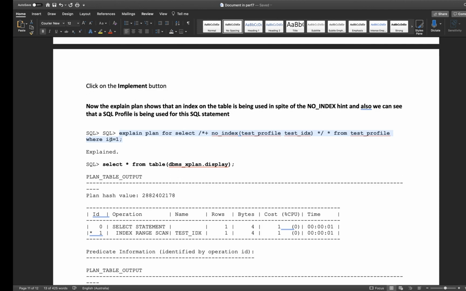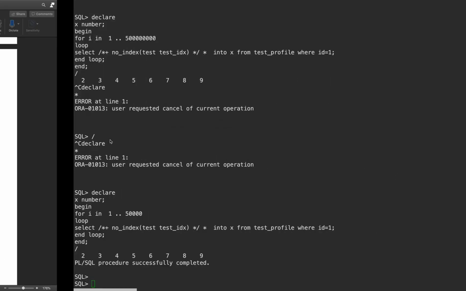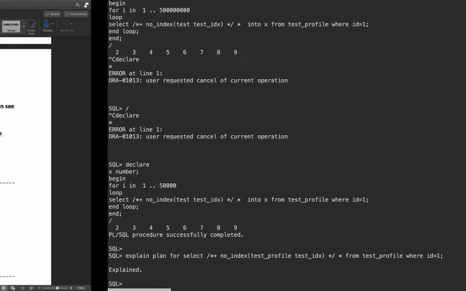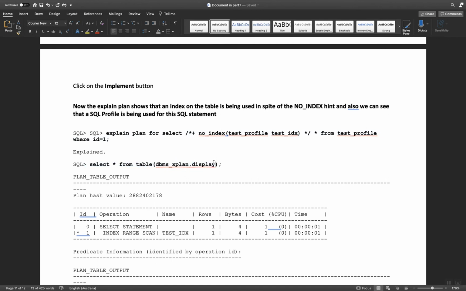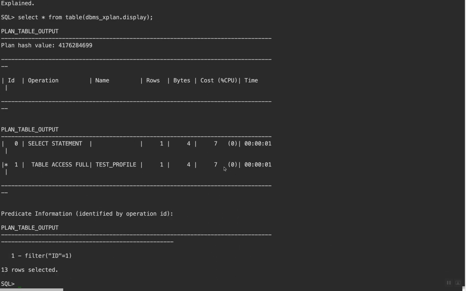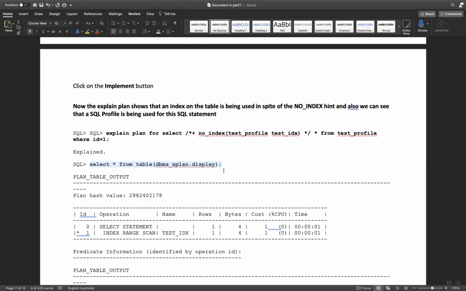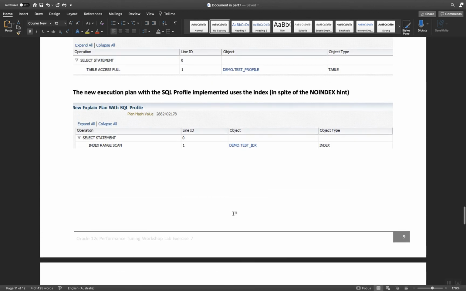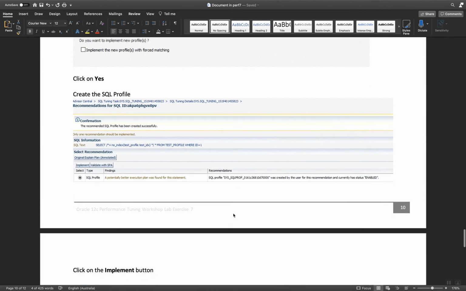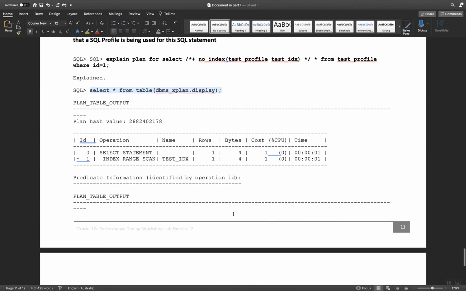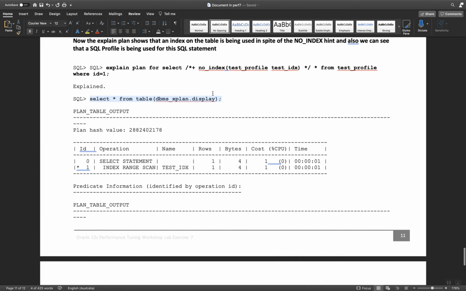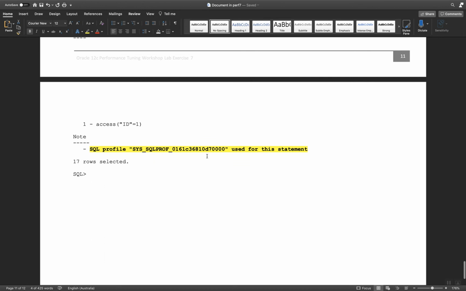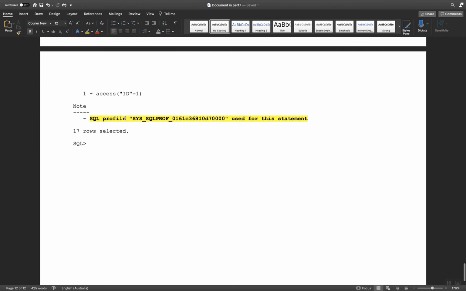Let's try to run this explain plan. I know we are not able to generate it here, but that's not a problem. So it says explain and then we go for a display. We see it's going for access full. Yes, that's correct, because in our case this profile could not get created and implemented, but here this hasn't been implemented. Even though it says no indexes, it is still going for it, and then it says that for this particular explain plan, this SQL profile was used.